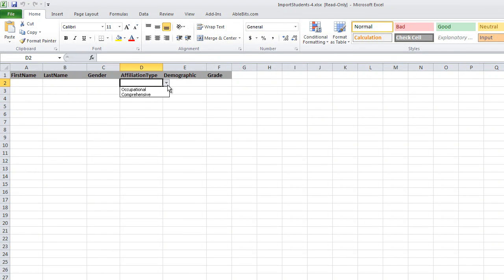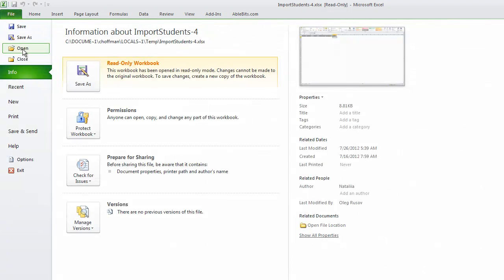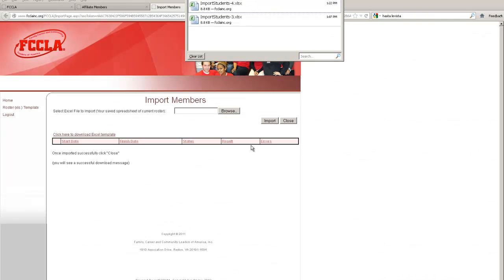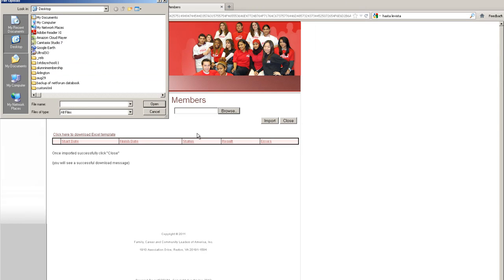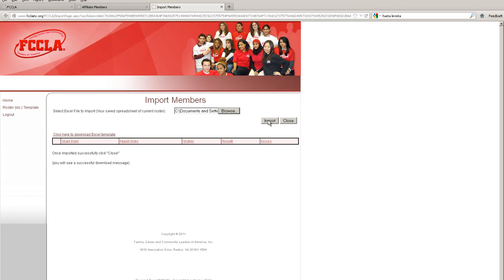You can pick the affiliation type. Pick the demographic, and pick the grade. These are all required fields. And you would go ahead and save your file on your computer, and then you would go to Browse and pick that file, and then go ahead and click on Import.